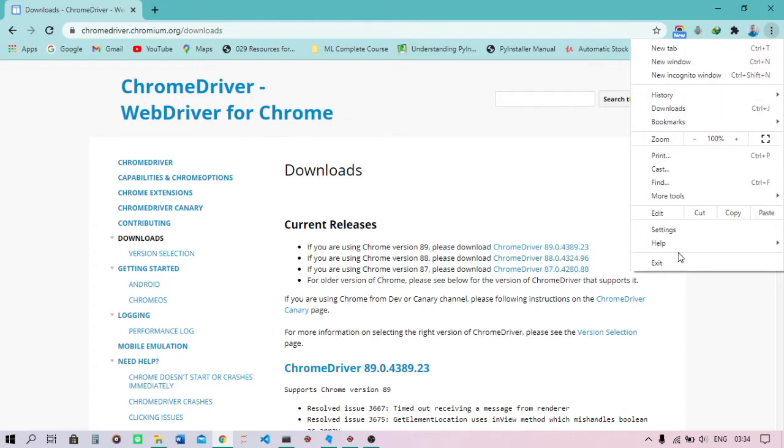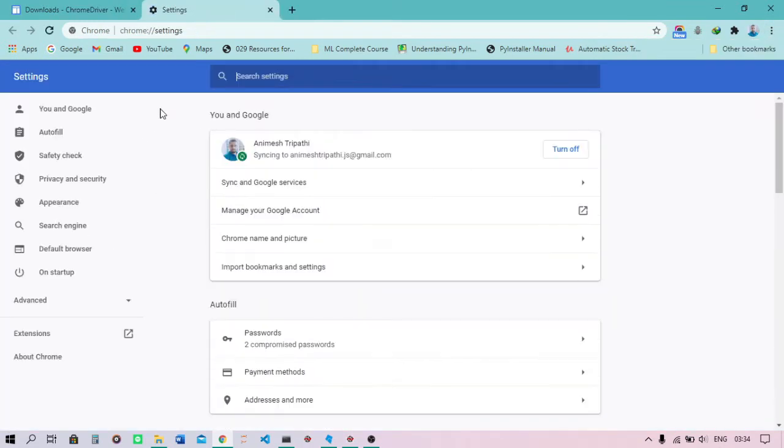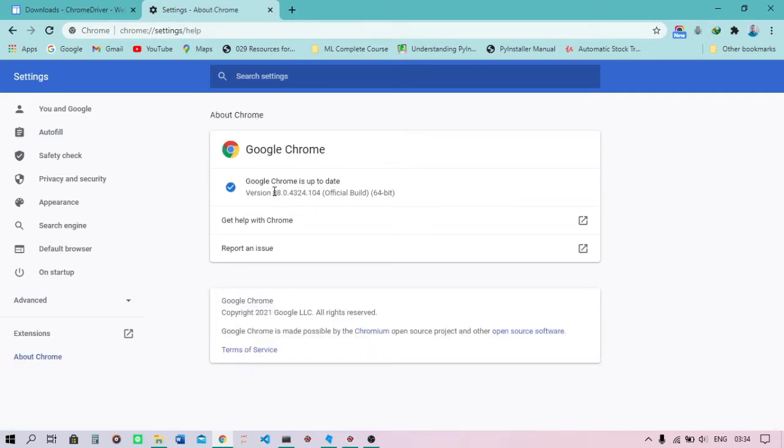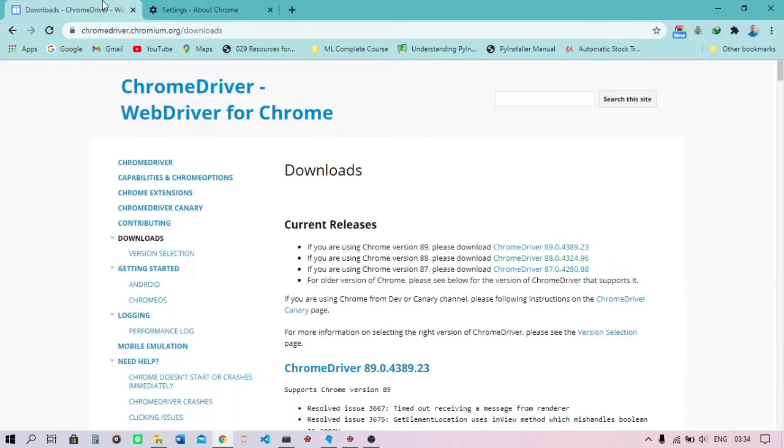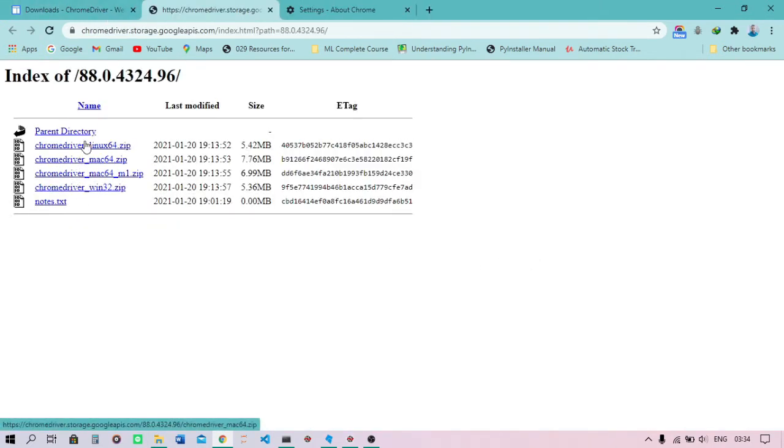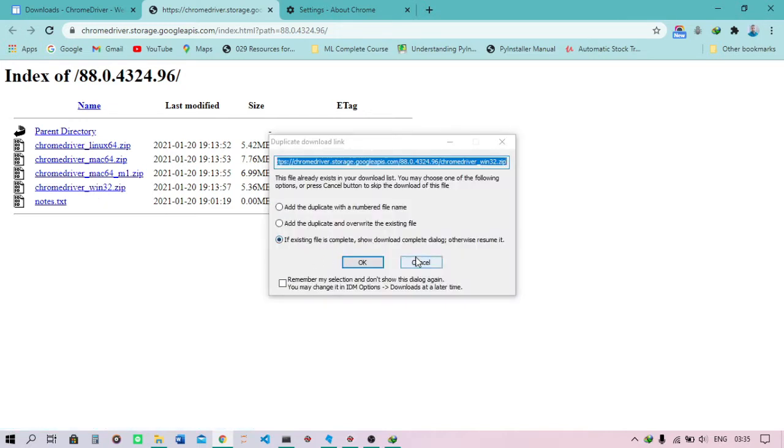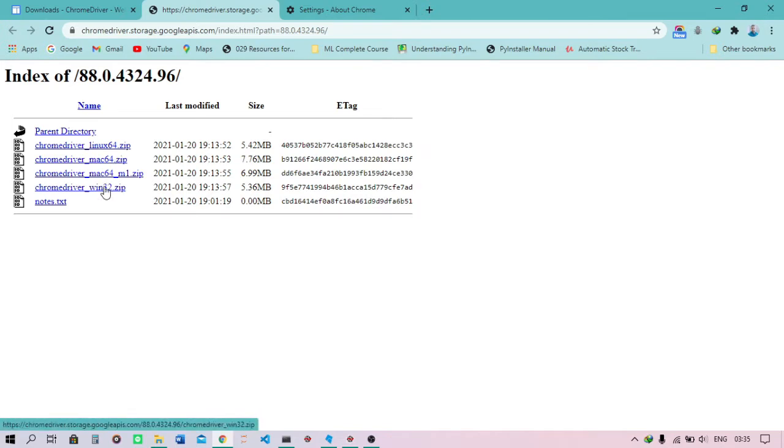So let's check our version. From here go to settings, then About Chrome, and here we go. My version is 88.0.43, so version 88. From here you choose your operating system. My OS is Windows 32, so choose this Win32. If you are using Mac, then choose this, or if you are using Linux, then choose this. Download this zip file, as I have already downloaded the zip file. After downloading, extract the chromedriver.exe file.